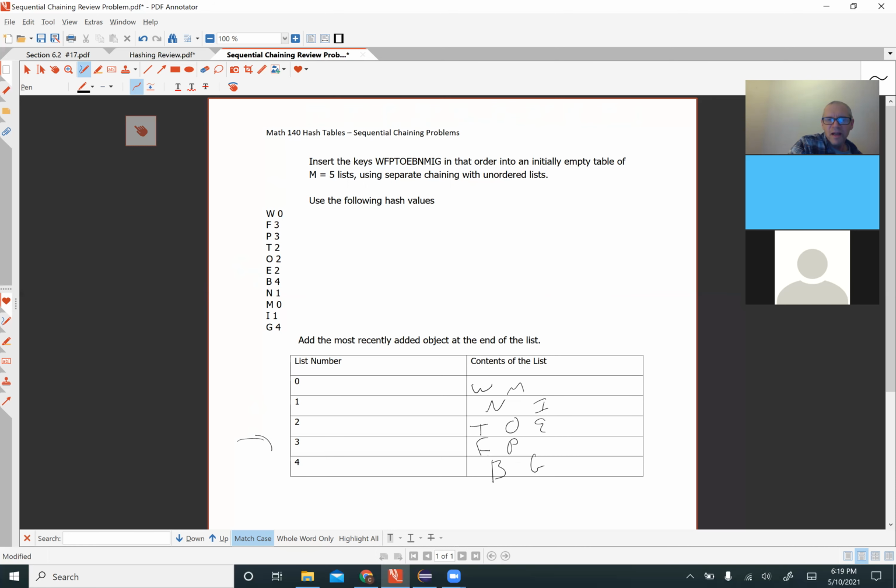Insert, is it F? No. Is it P? Yes. Or maybe we're searching for something that isn't even there. Let's say there's a Q and its hash code is 4. Okay, so we go through the whole linked list, and we eventually would get to null, right? Because it's a linked list.